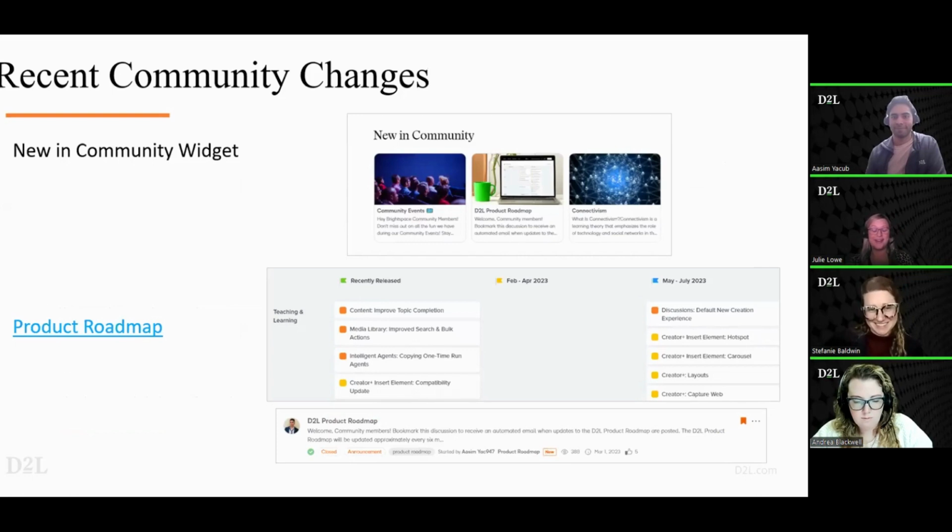These two top features in the community that I'm about to chat about are really new implementations within the last like month or so, and things that we're really excited about. So first is the new community widget. This is something that you'll find at the bottom of the homepage. And really what we're doing here is just pulling in different featured areas that we think you'll want to access.